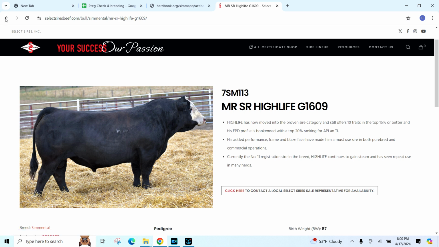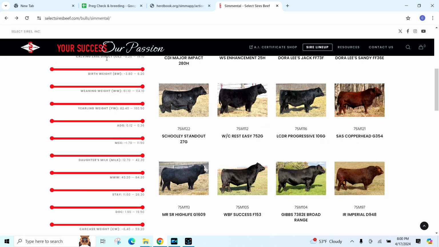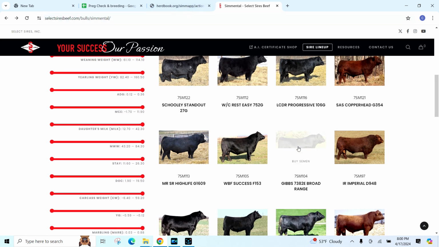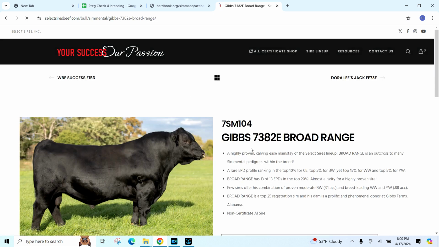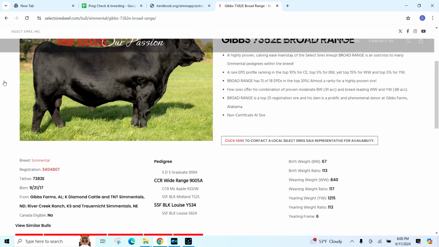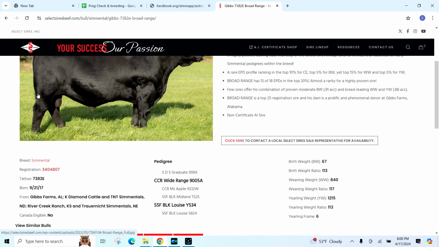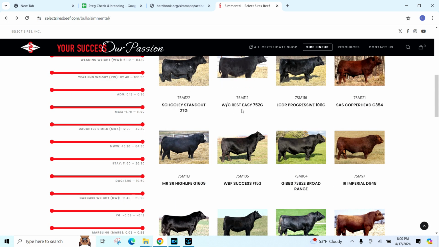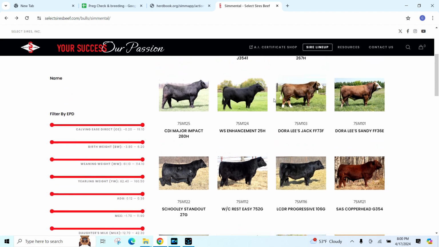So the other place I've been digging through is Cattle Vision. I like going on Cattle Vision. That's another really nice one. This Broad Range, he's a little bit older bull, and I really like how he has matured. A little bit weaker in the back end, but he's got some nice long muscle back there. But again, check for availability. So we shall see on some of these.